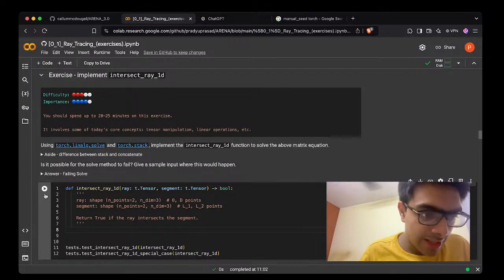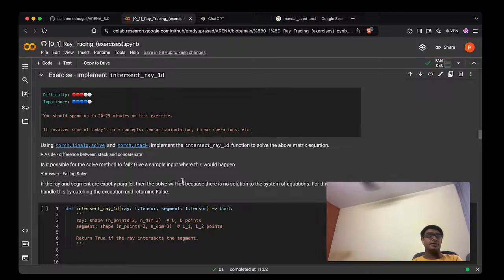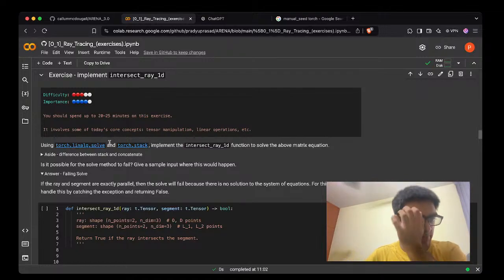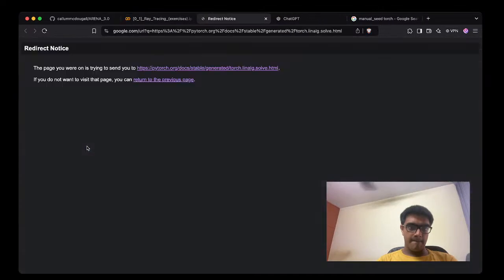Okay, and we gotta handle this thing where they're parallel. I mean, it should throw an exception, I see. What exceptions does torch.linalg.solve raise? Let's see what.